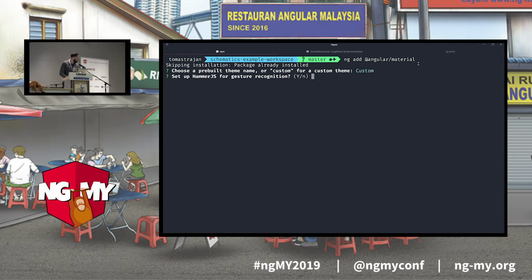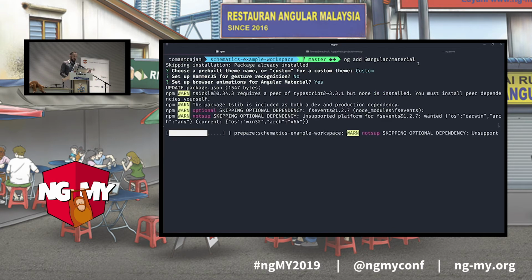I chose the white, light theme, and I see now this is very hard to read. So basically what it says is if you want to set up Hammer.js, and we say no. And now it asks us if we want to set up browser animation, and we say yes. So all those three were kind of mandatory options, and a user didn't have to read the documentation and know that they need to provide them, but we could have asked them.